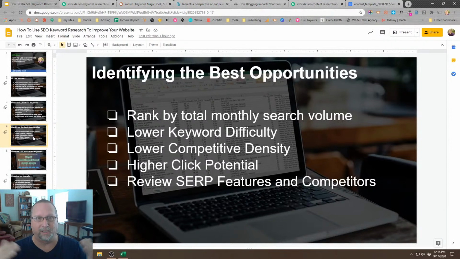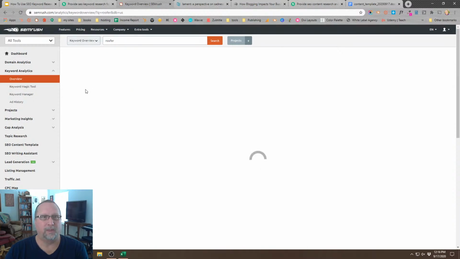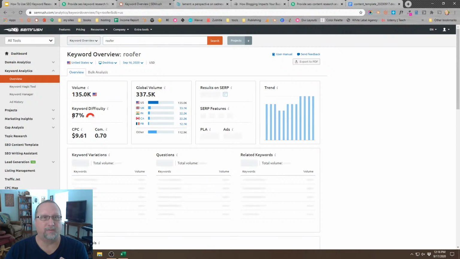Typically in a spreadsheet like this, I'll have that listed at the very top, and then there are a few things I'm going to look at. In the data that I pull, we evaluate a couple of different factors. One is keyword difficulty, and another is competitive density, and those are pretty similar in how they work. Keyword difficulty gives us a ranking for how hard it is to rank for this kind of term. So for example, when we were looking at the keyword roofer, we saw overall keyword difficulty is 87%, shown in red here.